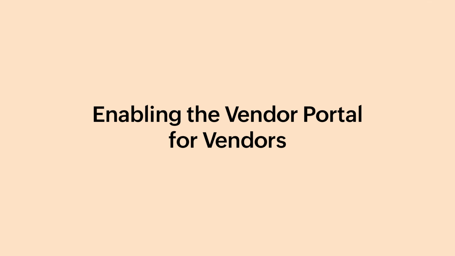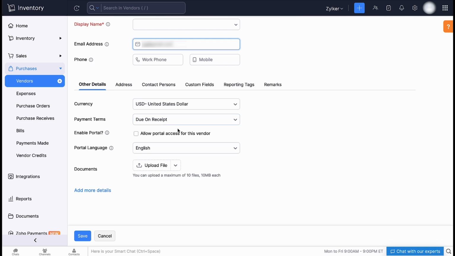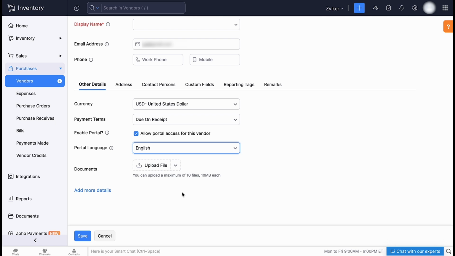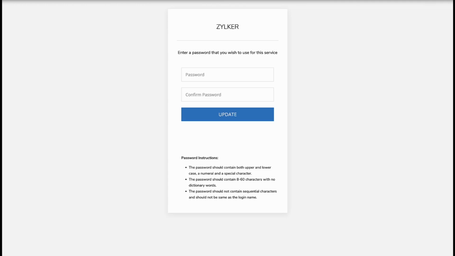There are two ways in which you can invite your vendors to the portal. Enabling the vendor portal for new vendors. If you're adding a new vendor, you can enter their email address here and enable the Allow Portal Access for this vendor option. You can also modify the language of the portal to align with your vendor's preference. An invitation will be sent to the provided email address. Your vendor can accept the invitation and access the portal.